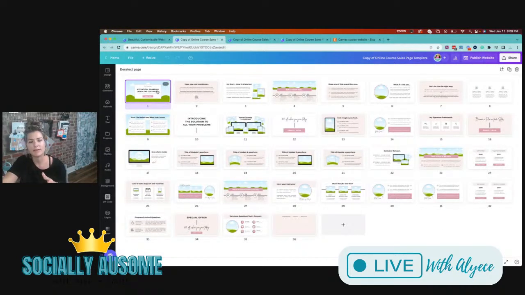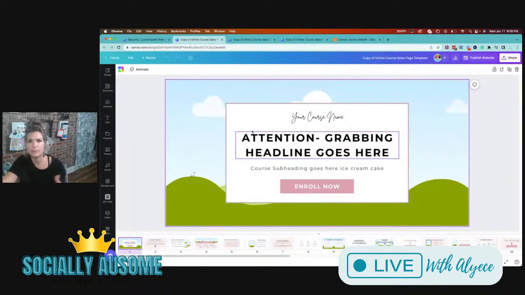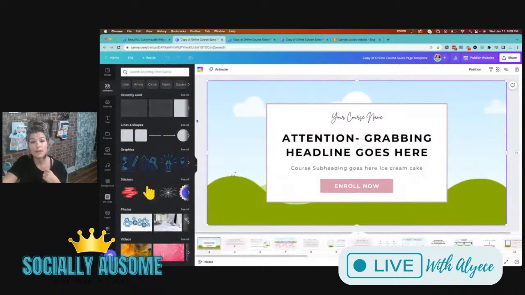So let's dive in. All right, so we've got our template, whether you pick a free one from Canva or you purchase one on Etsy. Okay. I'm going to break things down as much as I can tonight, because I realize a lot of times I make the assumption that everyone knows Canva as well as I do. So I want to make sure that I'm being very clear.